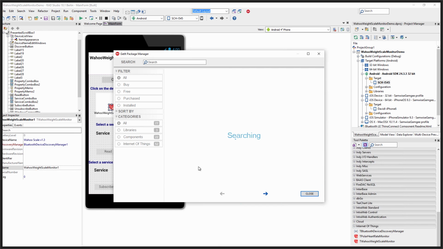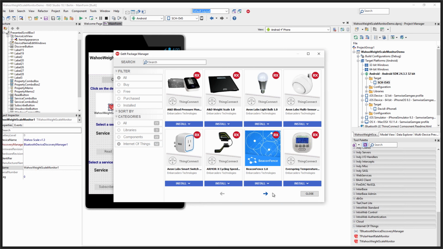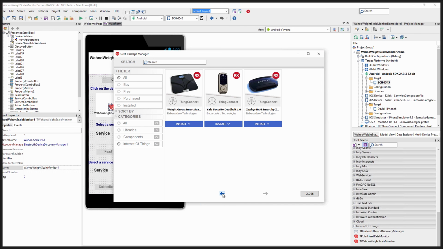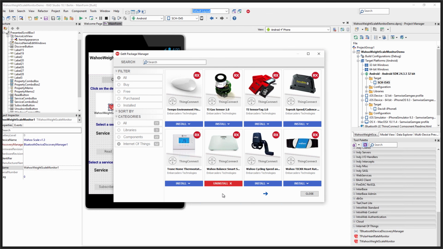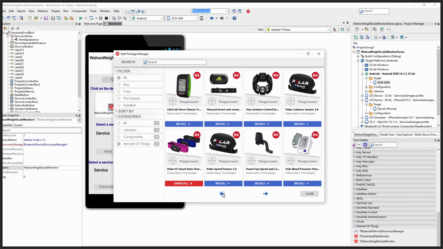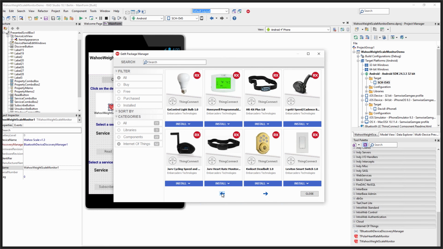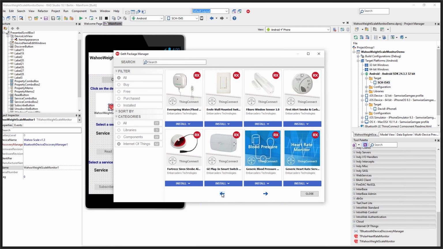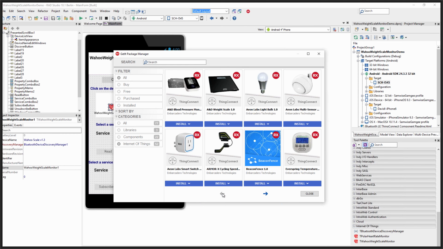And all of these IoT components are available in the Get-It package manager for different devices: door locks, heart rate monitors, gas sensors, temperature monitors, weight scales, fitness devices, and so on. So these are the IoT devices where we provide you a component and runtime library for each specific component. You can also still use the lower level Bluetooth LE runtime and TBluetoothLE component in your application that have been in our recent releases. Or you can start using the components that we've created as part of our ThingConnect line for Internet of Things devices.